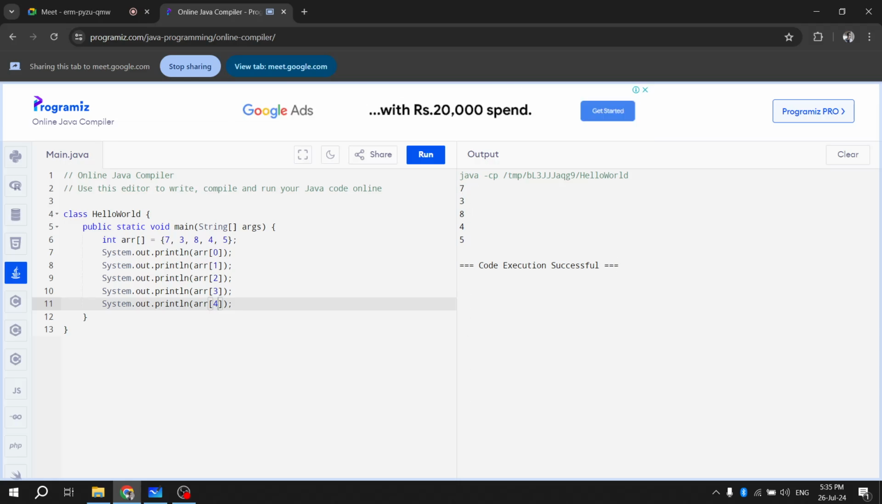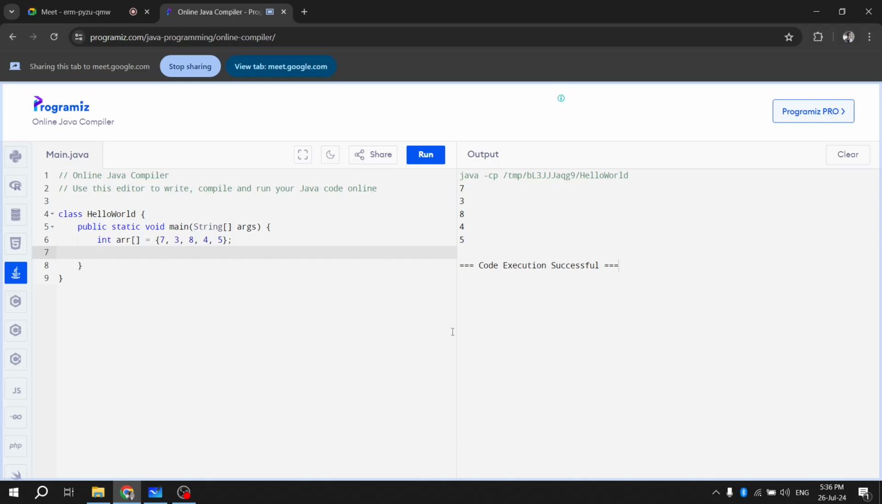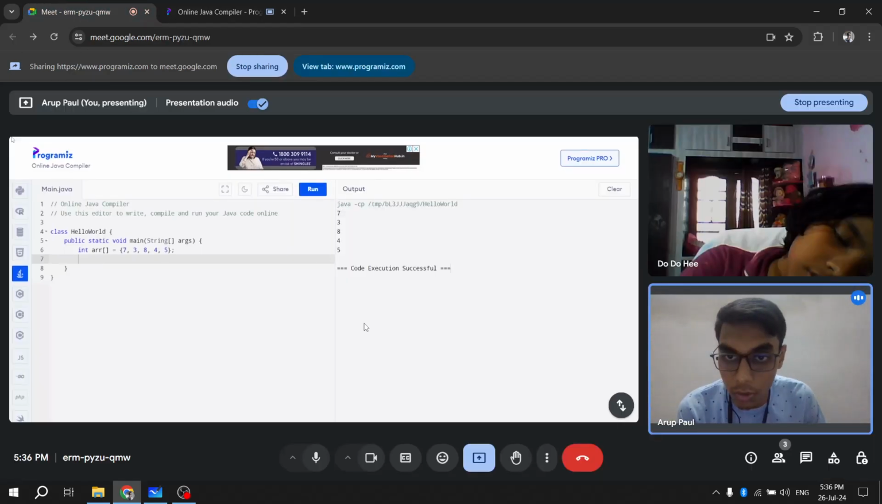Okay. Now in this case our number of values is limited, that is, the number of values is 5. Now suppose our number of elements is more than 100. Is it possible to write it for all the indexes 0, 1, 2, 3, 4, 5 like that? This is not possible. In that case, we can use a loop. Now before going to the loop, I have to show you another thing.